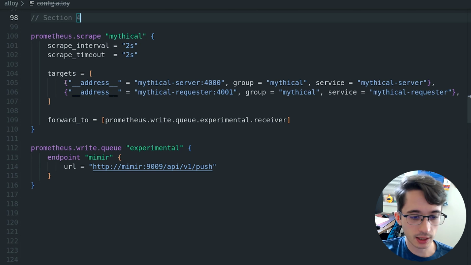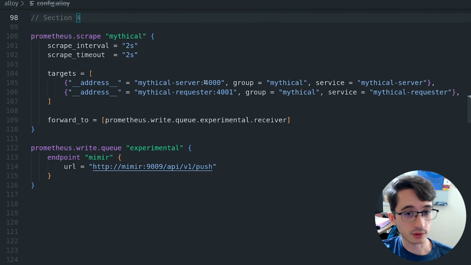An individual target is defined as an object in Alloy configuration, which is really just a collection of key value pairs. They are similar to a map, hash, or dict depending on your previous experience. Targets have a few special values that can be used to control scraping behavior, like the scrape timeout, query parameters that should be included in the request, individual scrape intervals, and more.